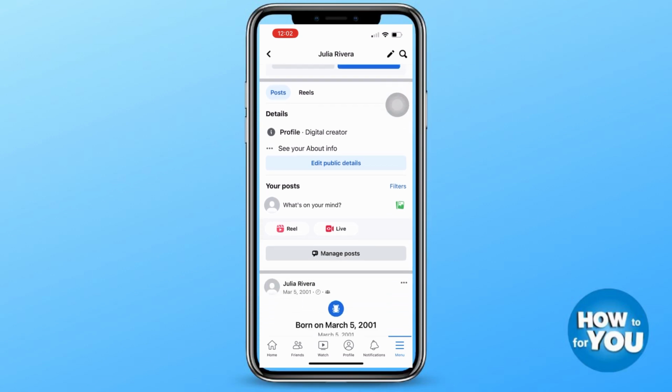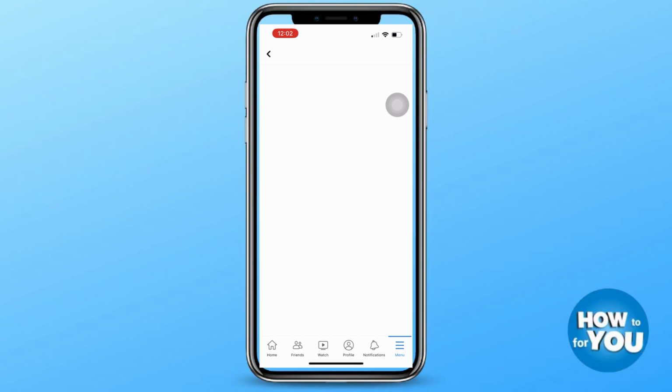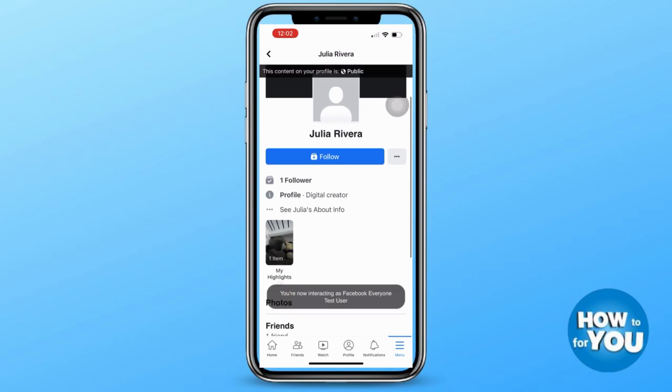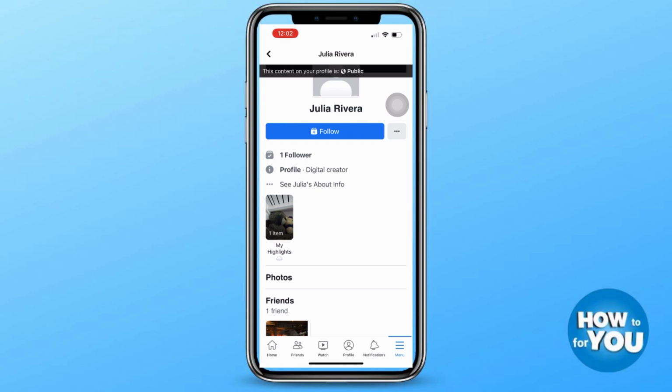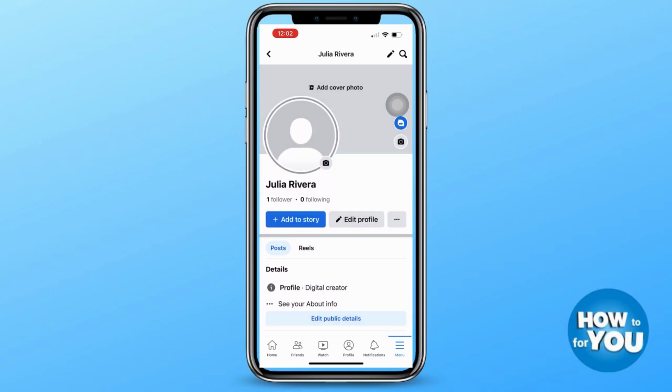So once you're here, you might not see the highlight yet, but you'll see a button saying View as Public. So just press that. And here you'll see your profile or what other people see on your profile. And as you can see, the picture is already highlighted or added on your highlights. And that's all for this video.